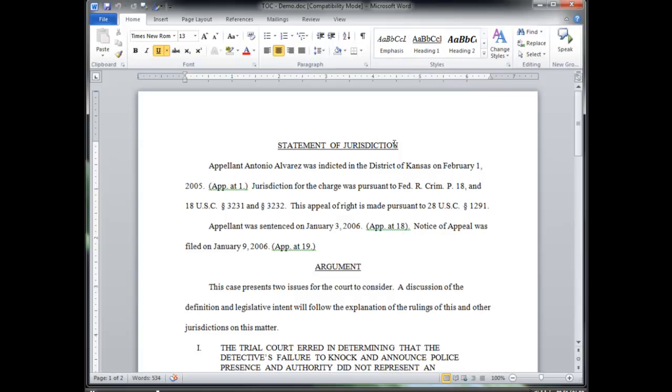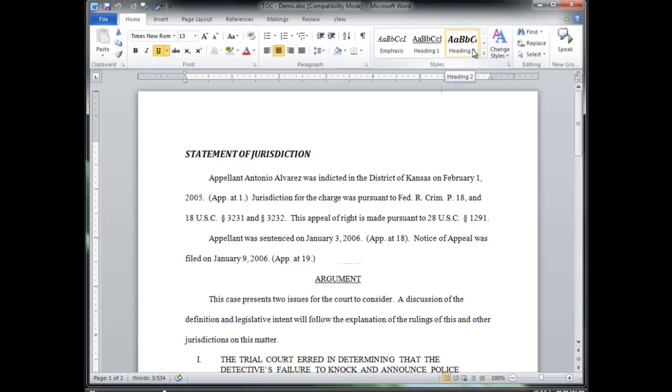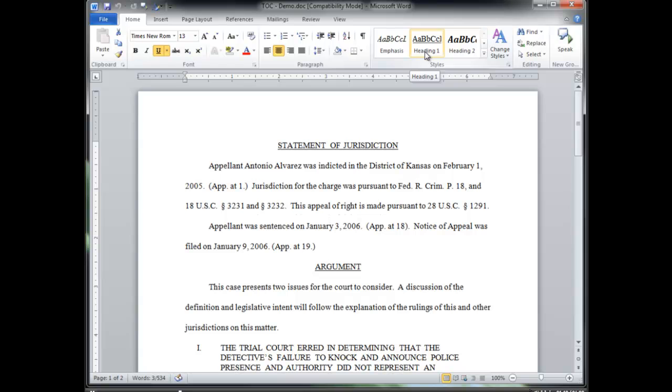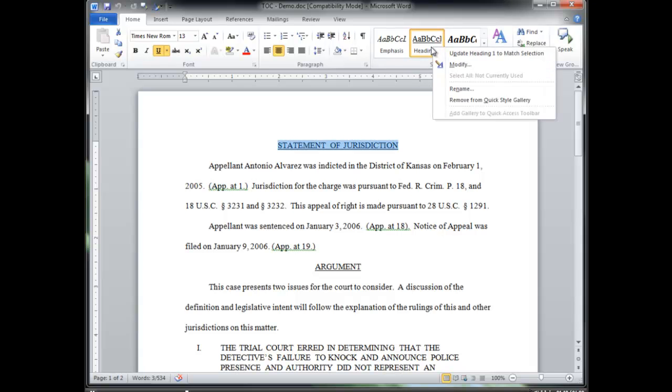So here I have statement of jurisdiction. If I highlight this and I just mouse over, for example, style 2, you notice it changed the look of my font. I don't want that, and I actually want it to be a heading 1, but in this example I just want to show you that's a defined style and we don't want to use that style, but we want to use that heading. I want it to be a heading 1, so I've highlighted my text, I come up here to heading 1 and I right click on it and say update heading 1 to match selection.